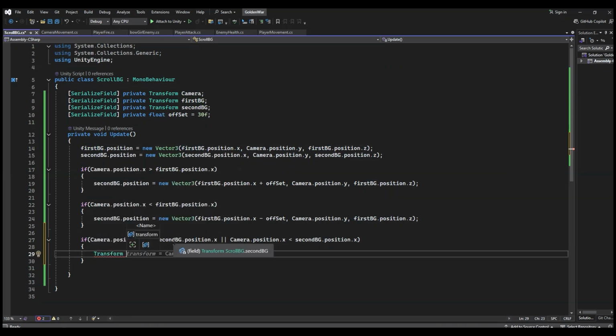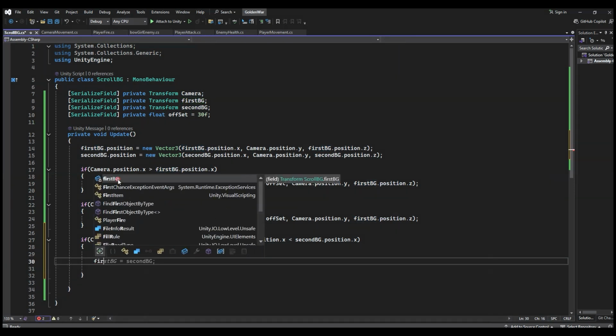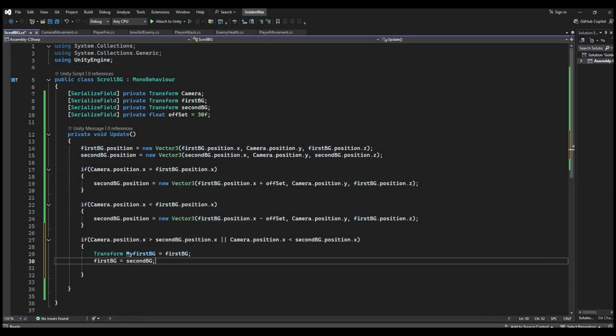So I create a transform, first BG temporary, and then I say first.position. This is transform, okay. I just save it for myself because if I swap them, then the variable is always changed. So I want to keep that here. So I say the first BG is equal to that.